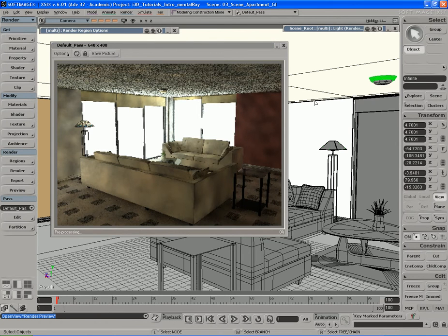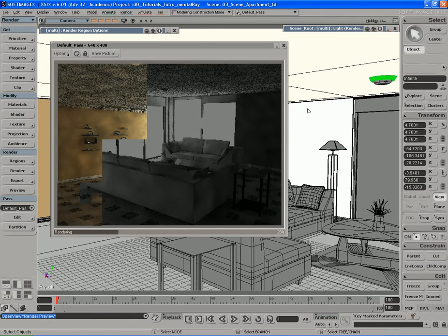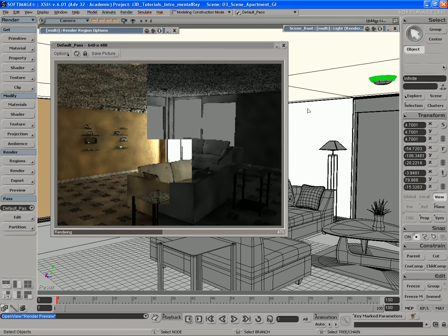Let's switch to camera view. Again, very important that we see preview renders from different angles. Extremely important and vital to the rendering process. A good render artist is going to have a look at his scene from good angles and many angles.